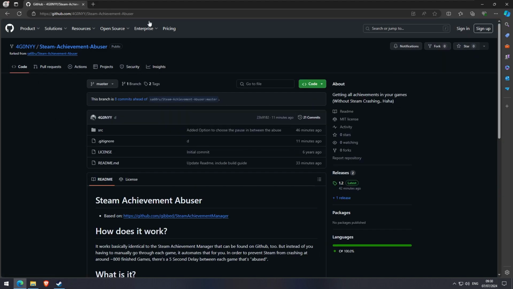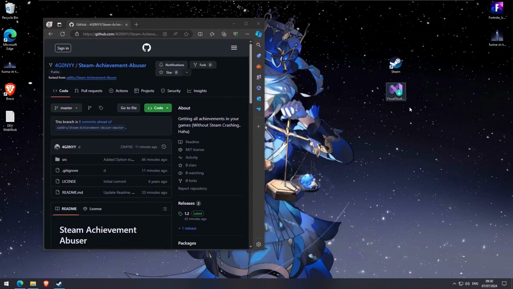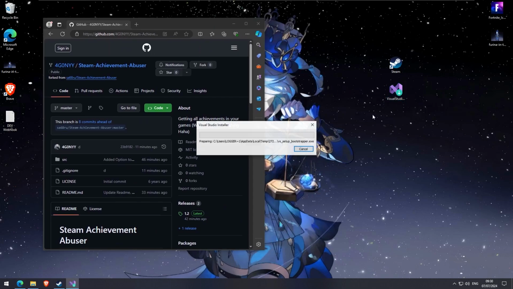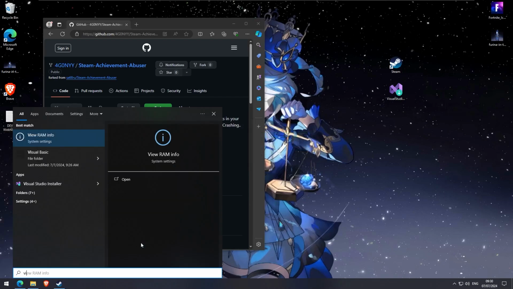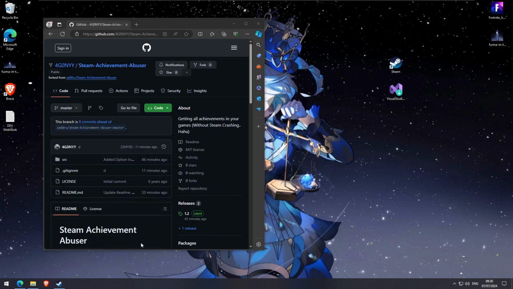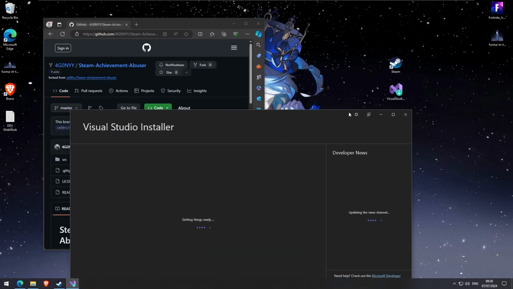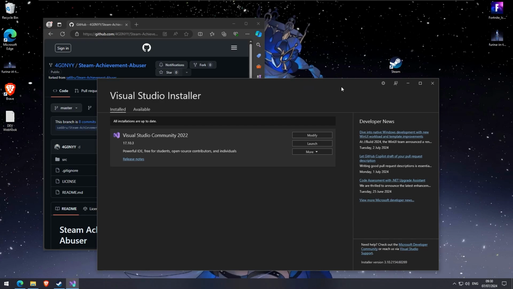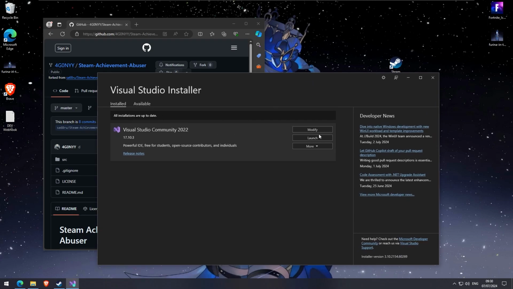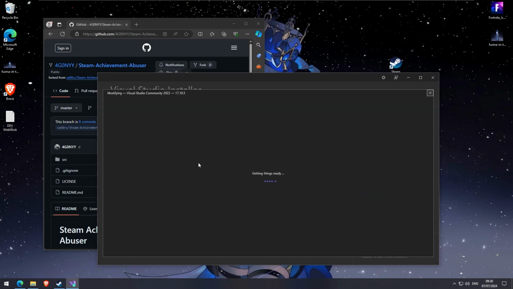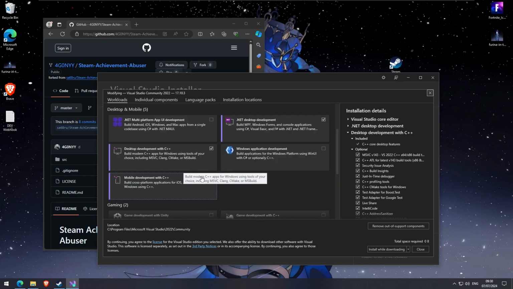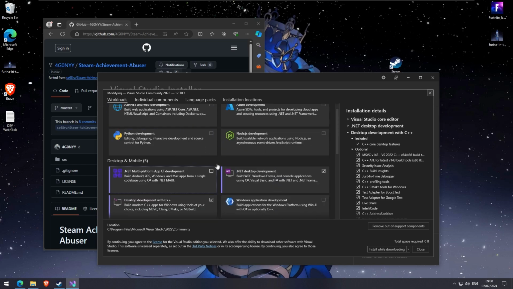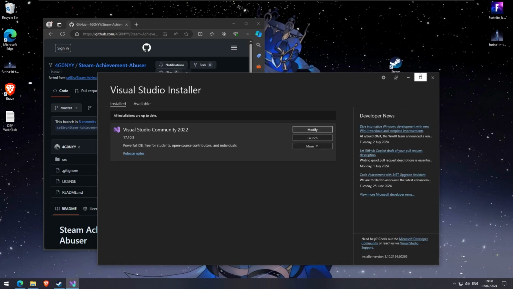In order to build it yourself, you will need a few things, and that is Visual Studio. I already installed it because this is the second take. Visual Studio installer, and you could basically just download this setup, and then when you install Visual Studio, just make sure you have two things installed as well, and that is .NET desktop development and desktop development with C++. And you don't need the rest. You can just install these two, wait for it to install, and you're good.